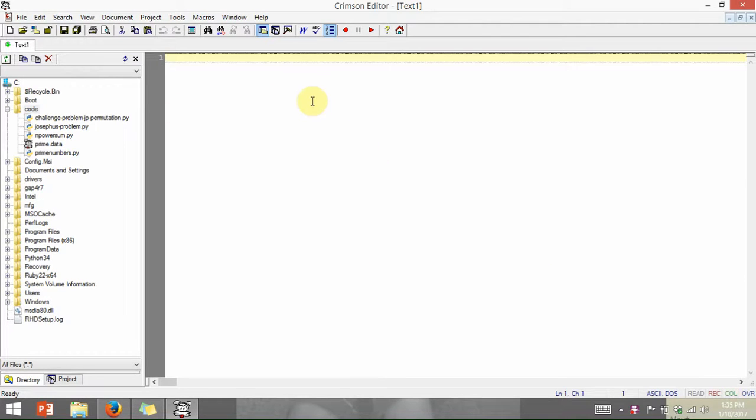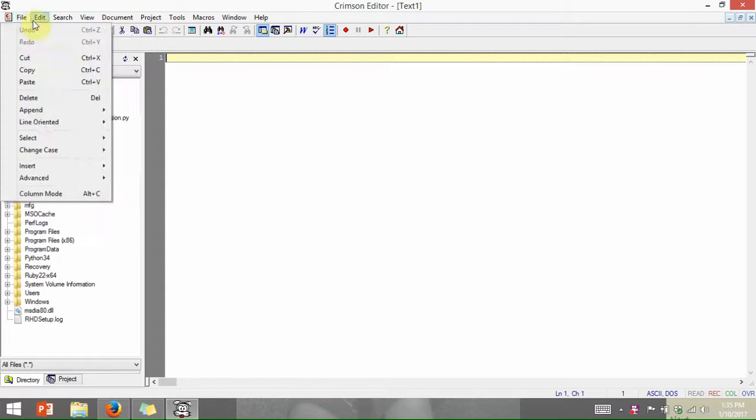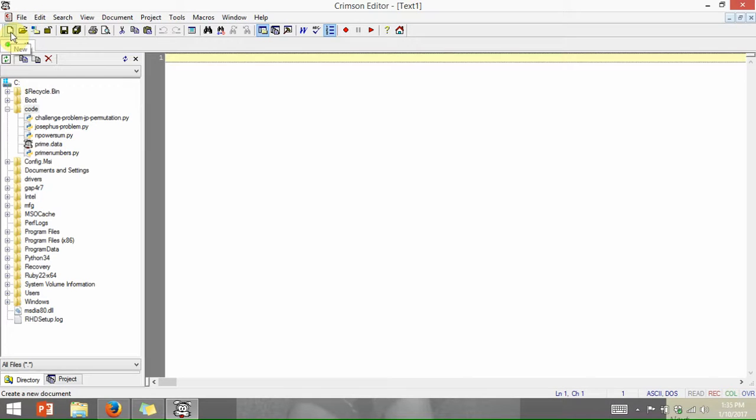If this page was not available for you, what you could do is go to File, New, or you can click on this white piece of paper. Opens up a new tab. This is called Text 2. I'm going to close this one. We don't need that. As long as you have this, we're ready to go.